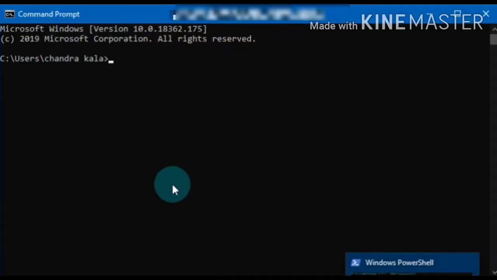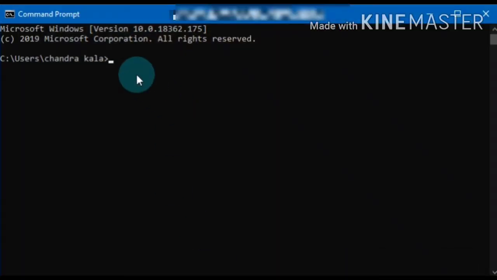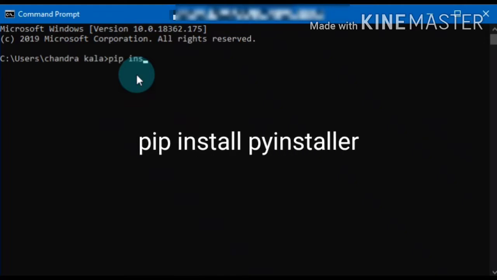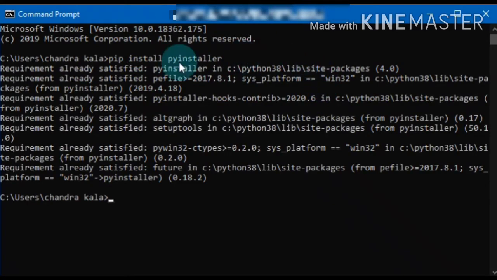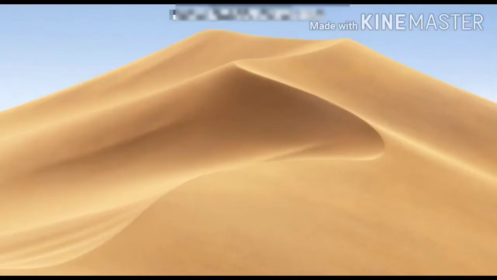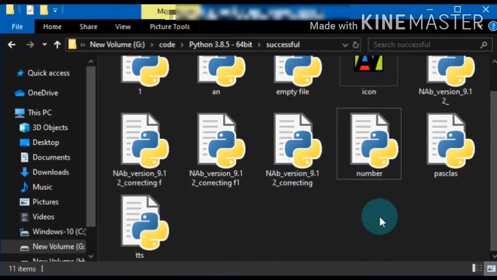Go to command prompt and type pip install pyinstaller. Hit enter. I have already installed it. Close it after installation. Open your folder where the Python file exists.